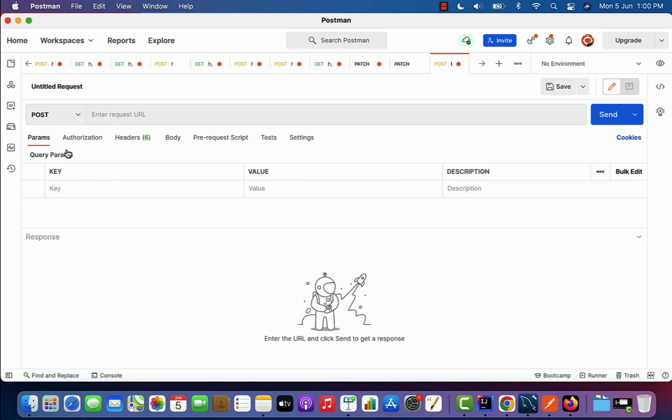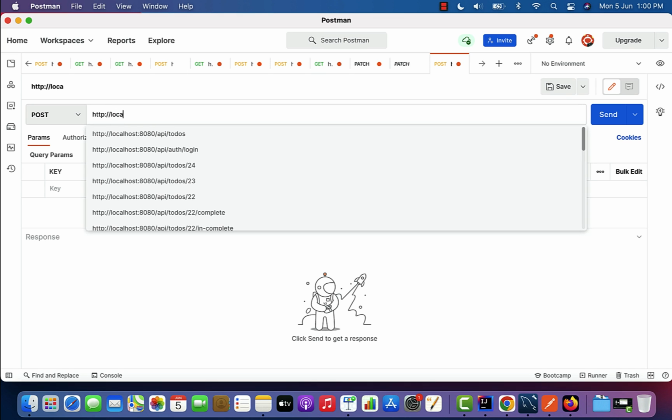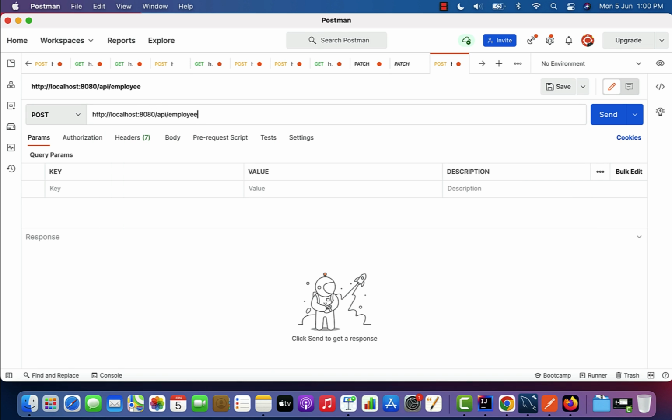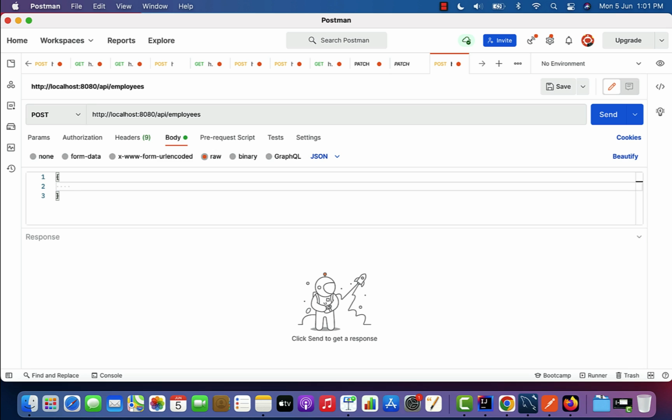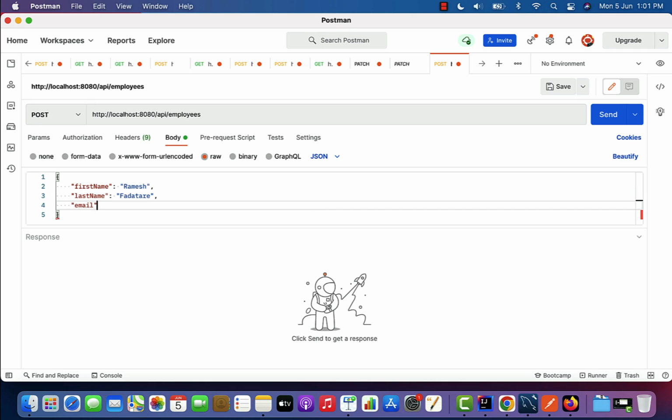Let us choose the HTTP POST method, and let us enter the request URL http://localhost:8080/api/employees, and next go to the body, select raw, select content type JSON, and within the body we need to pass the JSON object. So here let's create a JSON object. First name, let us give first name as Ramesh, and then last name, let us give last name as Partari, and then email, let us give email as ramesh@gmail.com.